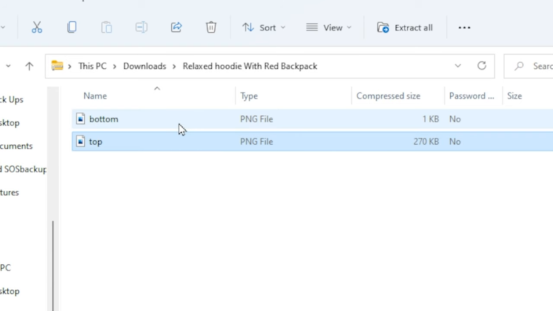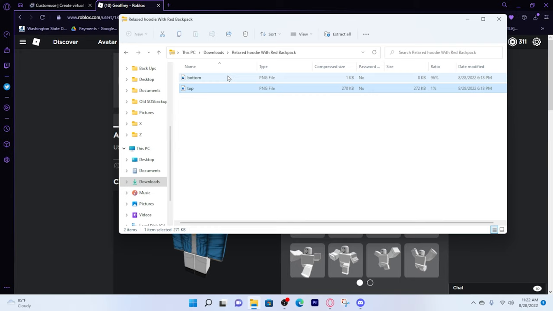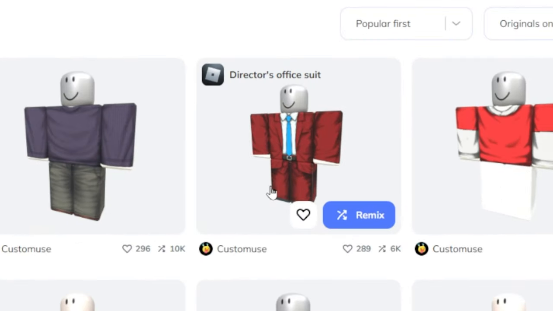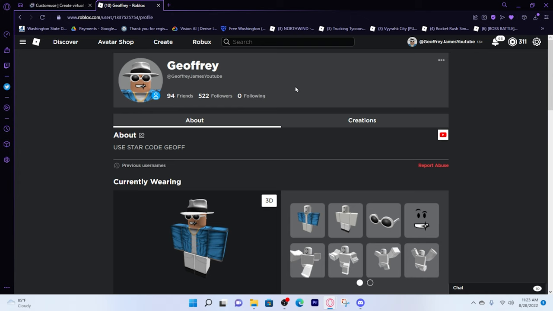Also, if you're wondering what this bottom picture is, it would be used if our outfit had any pants, but as you can see, there's no template for any pants. But just for an example, if you were remixing an outfit like this, you would have some pants that would go along with it.